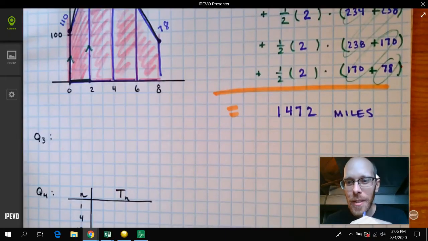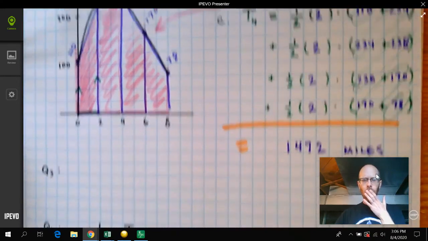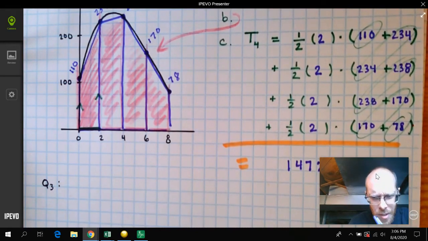It's only 1,472 miles, which means that we can sign her up for the next movie. And oh, yeah, there's something I don't like. There's something I do not like here. Is there something that you don't like?